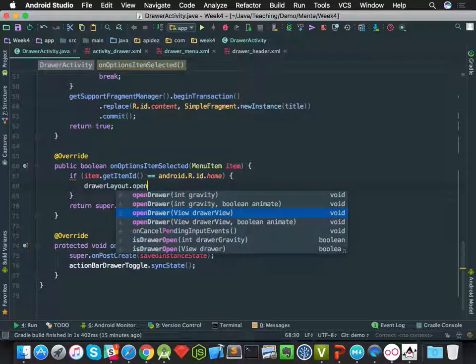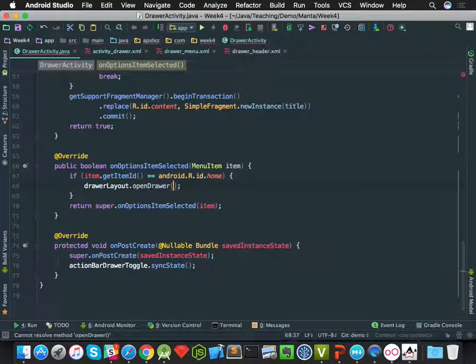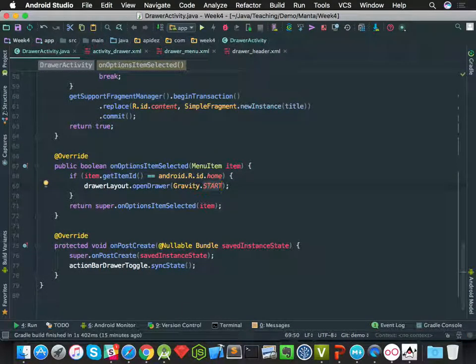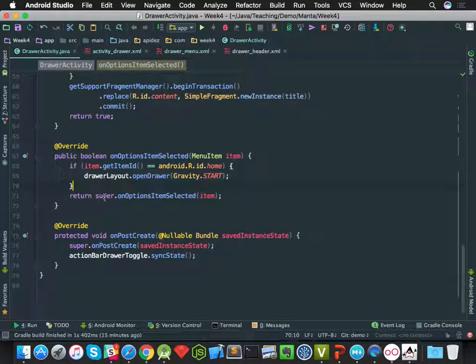Okay, so in here we have to put in a gravity. We only know that gravity is going to be start. So I'm going to open the drawer from the start. Start is from the left. For Japanese and Middle East, it's going to be right, right? And we're good to go.